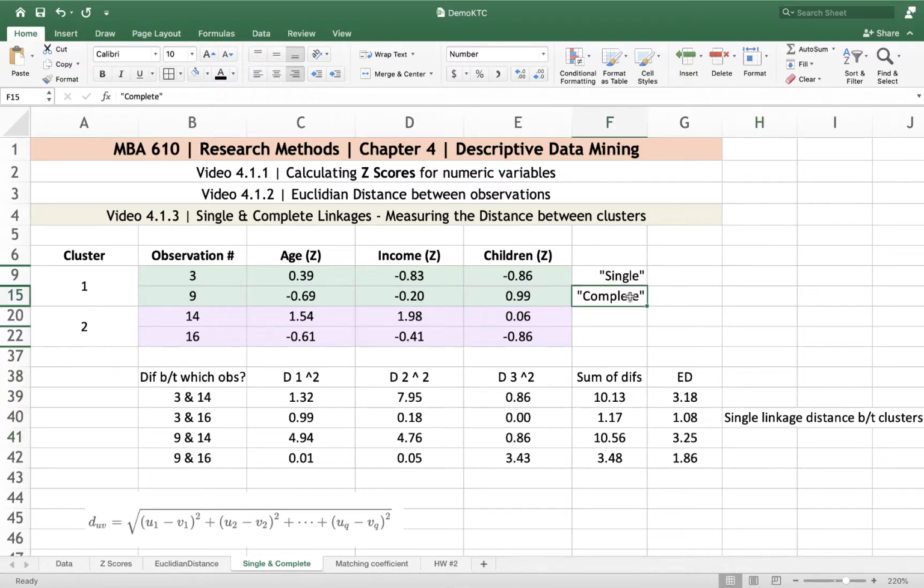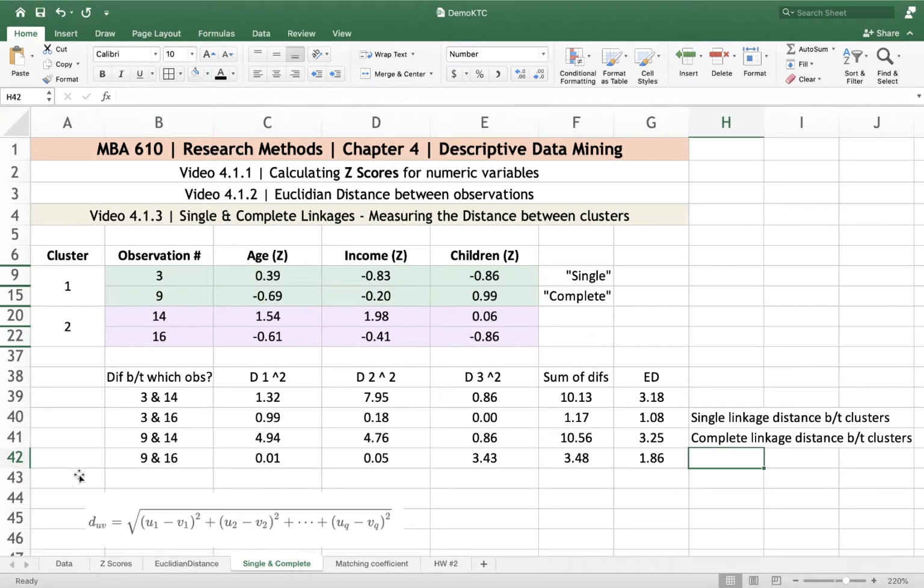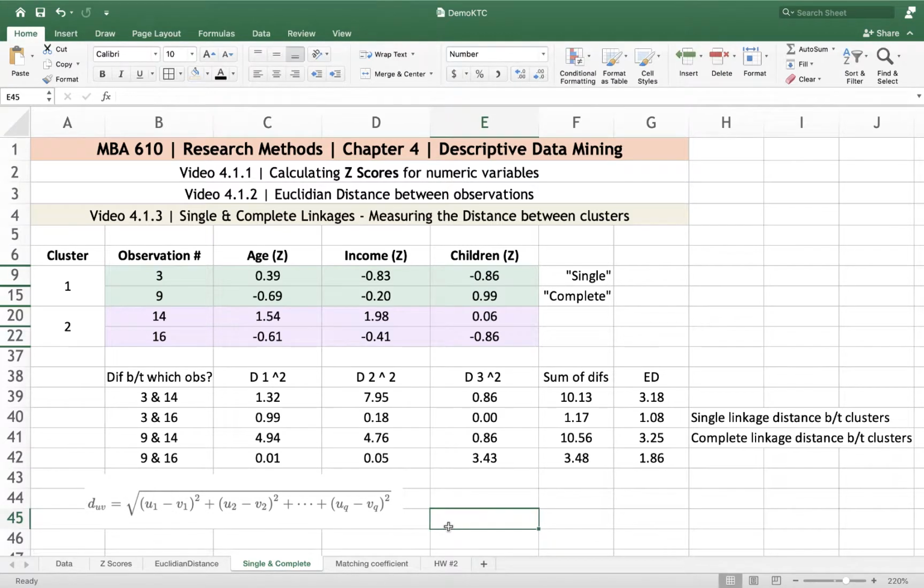For the complete linkage, we're measuring the distance between the clusters based on the pair of observations that's the farthest apart. So here, with a Euclidean distance of 3.25, 9 and 14 are our farthest apart pair. And so this is our complete linkage distance between clusters. So using that approach, you should be able to tell what pairs are closest, or if you're trying to add an observation to a cluster that's most similar to it, you would calculate the Euclidean distance and then decide based on the rules that you're given, whether it's a single linkage or a complete linkage. And that should be able to get you where you're going if that's what you need to do.